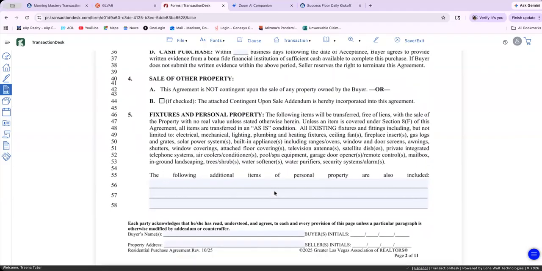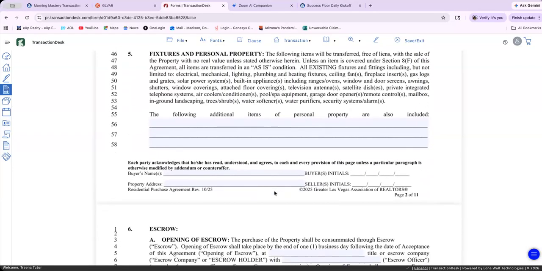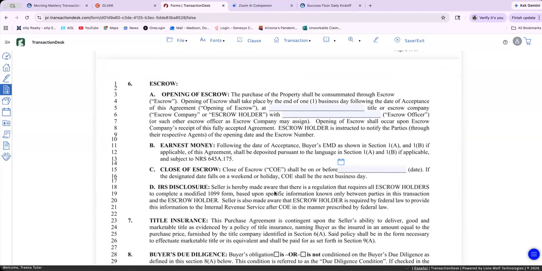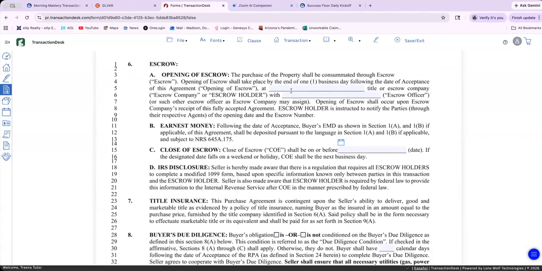Then fixtures and personal property, you're not going to be able to put in. You're not going to be able to put the property address. Now here, actually, this is a great spot to put your templates. So, opening of escrow. We want to use our company. We want to use Landmark.